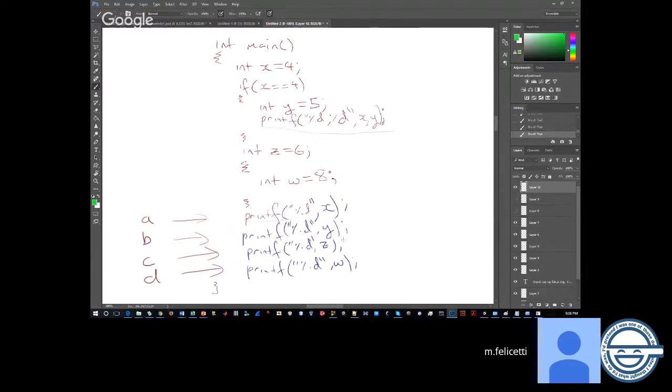So let's have a look at this. We have X here, which is in scope between here and here, because of the two braces. So X is in scope, so it's fine. Y is declared between here and here, so it is only in scope here. It's fine to print it here, but it's not fine to print it here because it can only be seen between these two braces because it is defined in here.